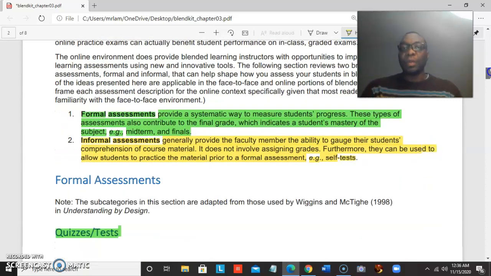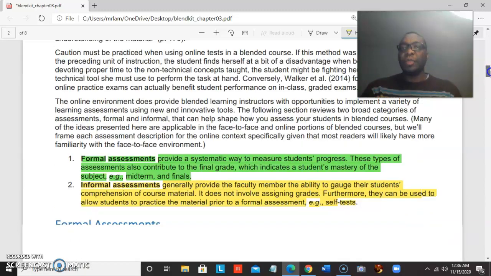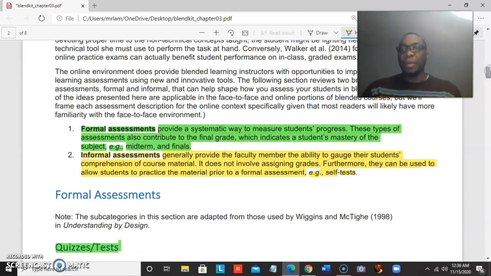Now, in terms of assessment, there are two types of assessment, and I'm going to quickly go through this. Formal assessments and informal assessments. Formal assessments provide basically a systematic way to measure students' progress. These types of assessments also contribute to final grade. And then informal assessments generally provide the teacher with the ability to gauge the student's comprehension.